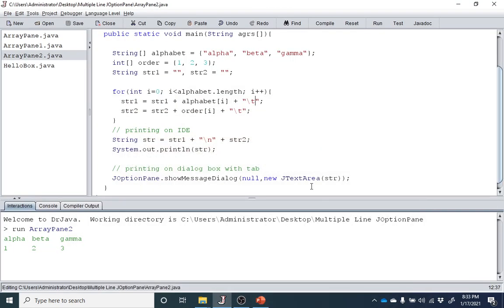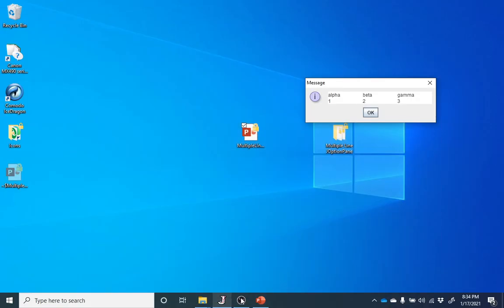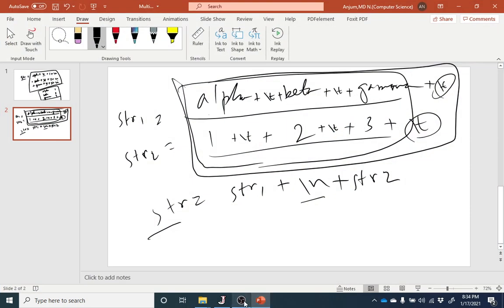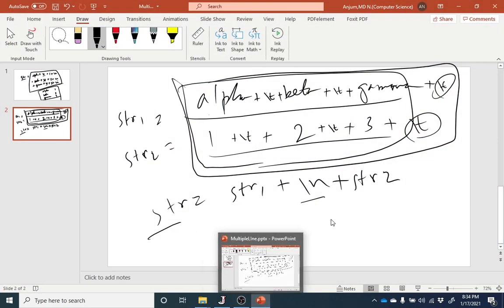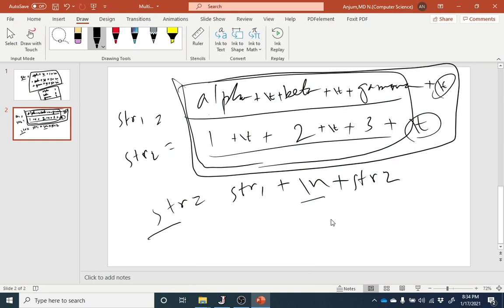So yeah, that's how we can print multiple lines in a dialog box in Java. Make your own example and see how you can do it. There are some other solutions. I think this is easier to understand and very easy to implement. Try your own solution and share with us.